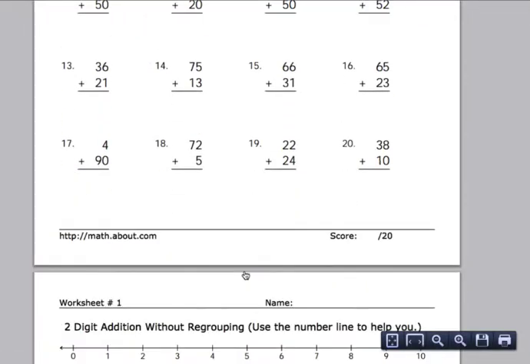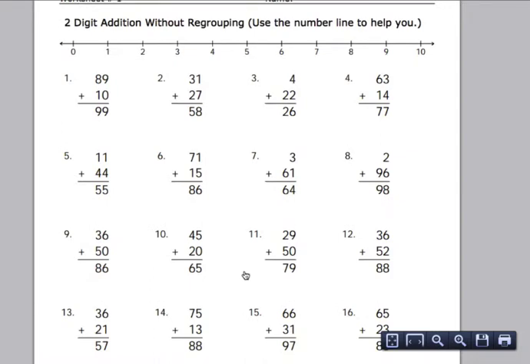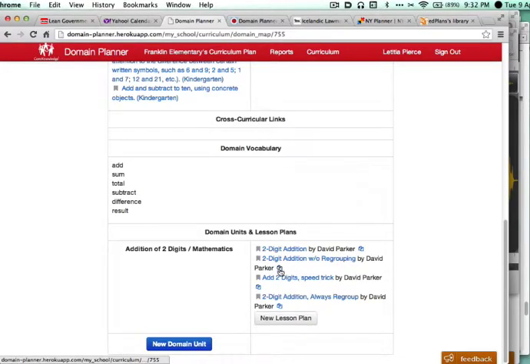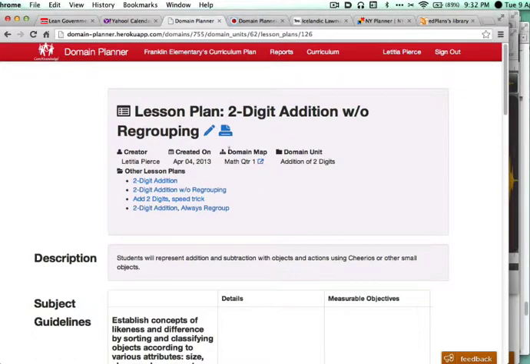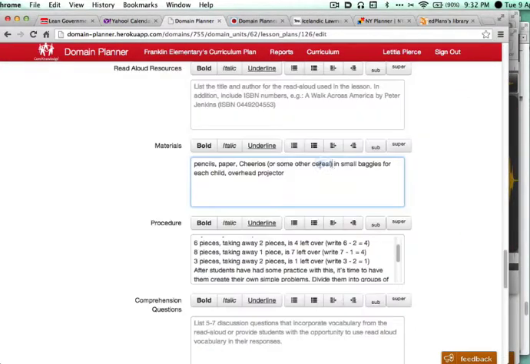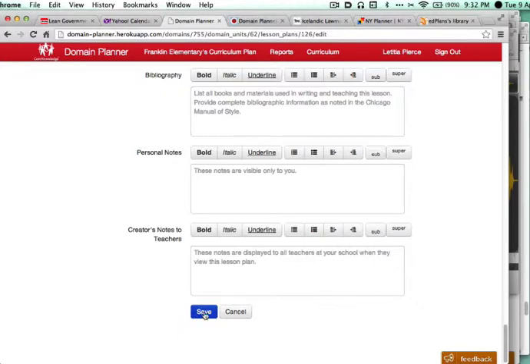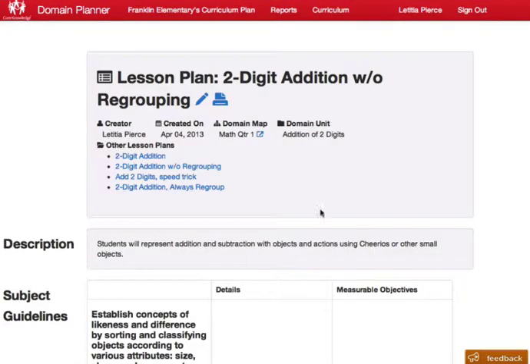Let's take a look. 20 problems with a number line and an answer page. Bingo! I'll copy his lesson plan by clicking on the clone symbol. Click on Edit, change the Cheerios, save, done, with time to spare.